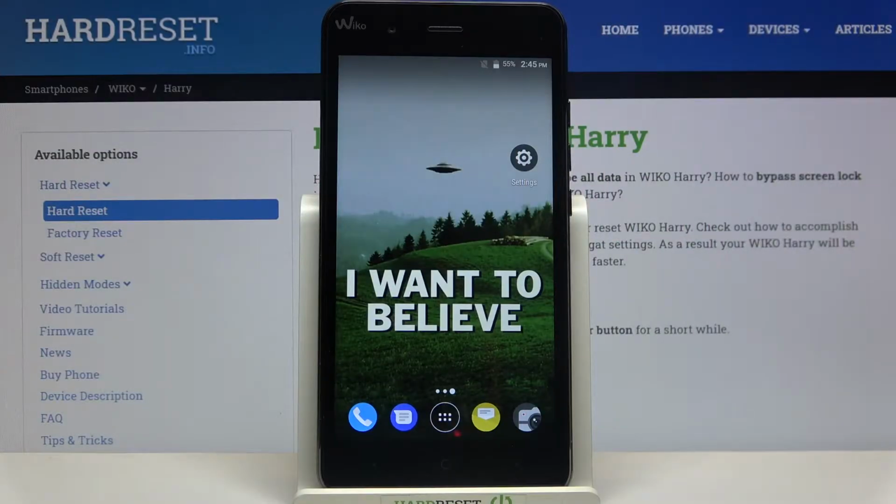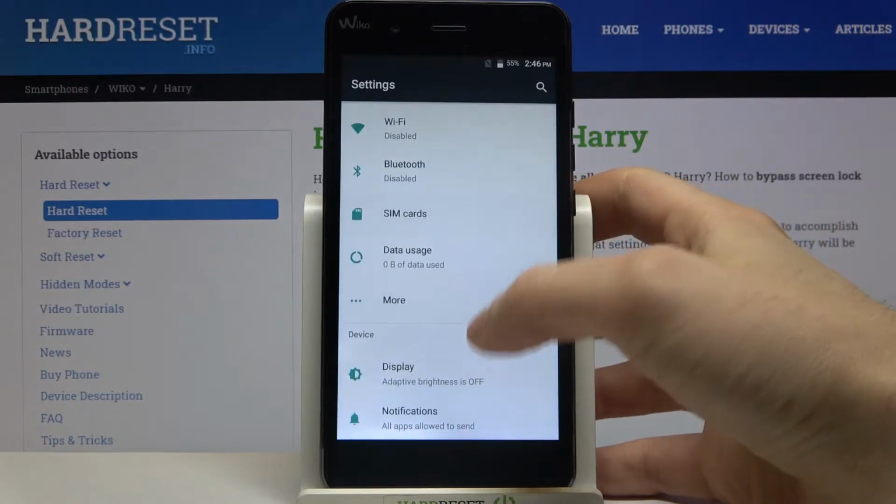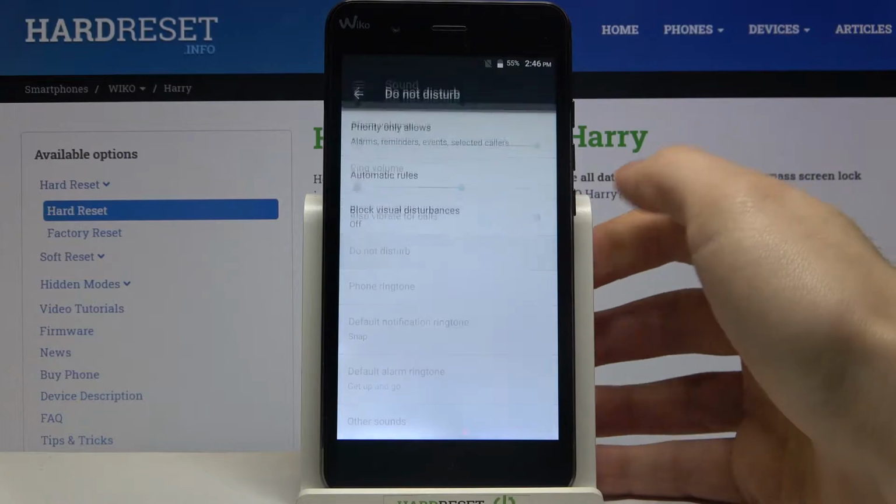Here I have WIKO Harry, and today I'm going to show you how to enable Do Not Disturb mode on this device. So first of all, you have to open settings, then you have to go to the sound section, and then to the Do Not Disturb.